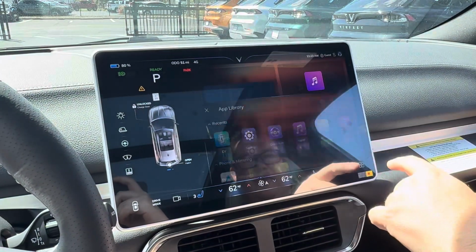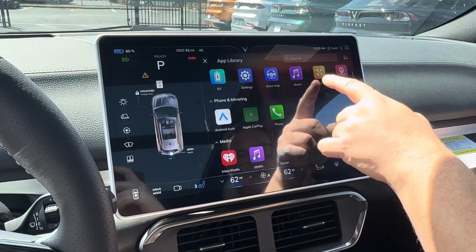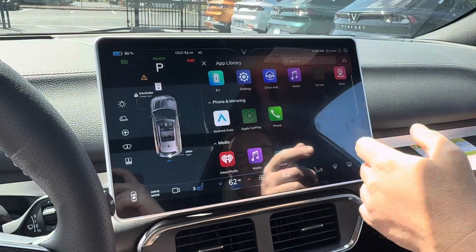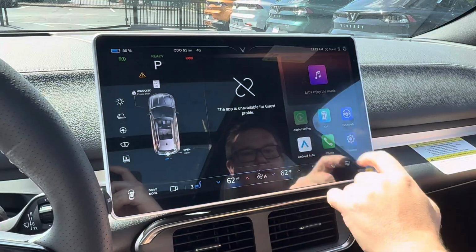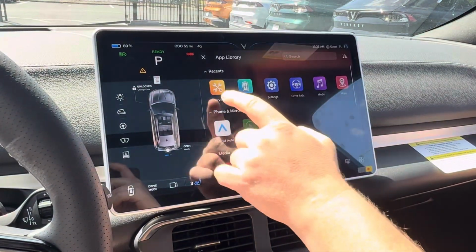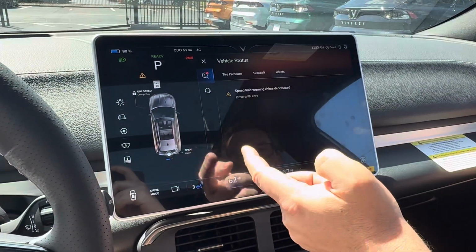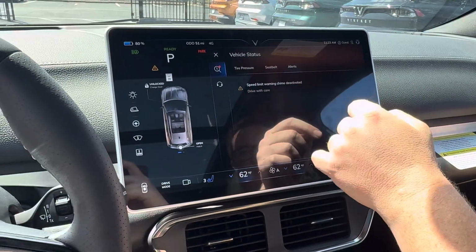And then the rest of the stuff in here is just some extras. And you have your service button, which will bring up some of the same information, so like tire pressure, who's belted in. Oops, I accidentally hit it. Sticky finger. Any alerts. Whenever we turn off a safety feature too, it shows in here.